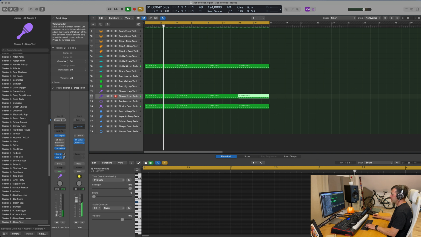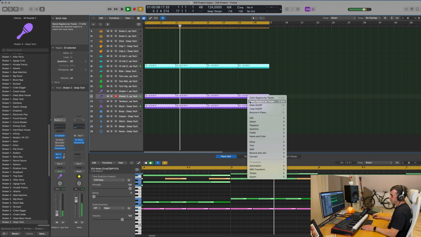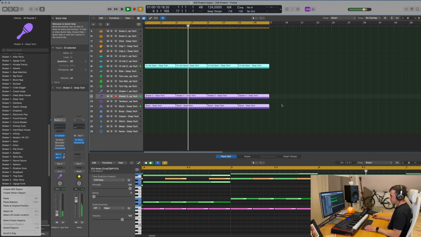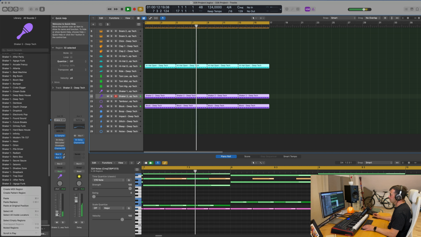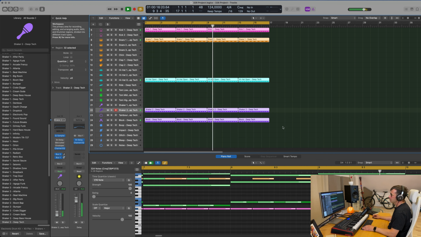Because without the delay there's not so much movement, it's very static. So with the delay, and here to the right side, more action. Actually I'm gonna color region by track and then name them by track so we know what we were working on.